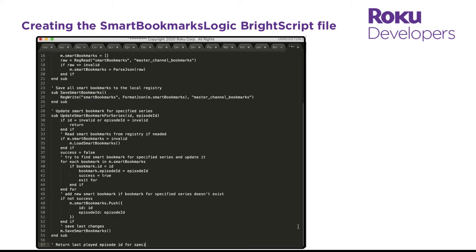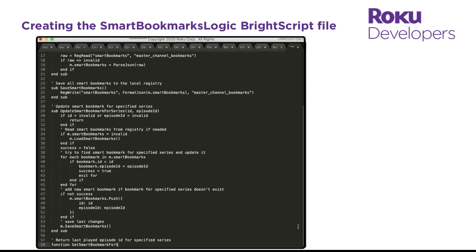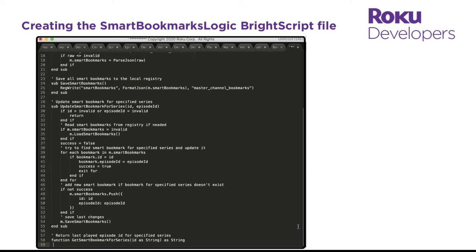Okay, moving on to the getSmartBookmarkForSeries method, which returns the last played episode for the series passed into the method. It takes a series ID as a string and returns a string with the episode ID.